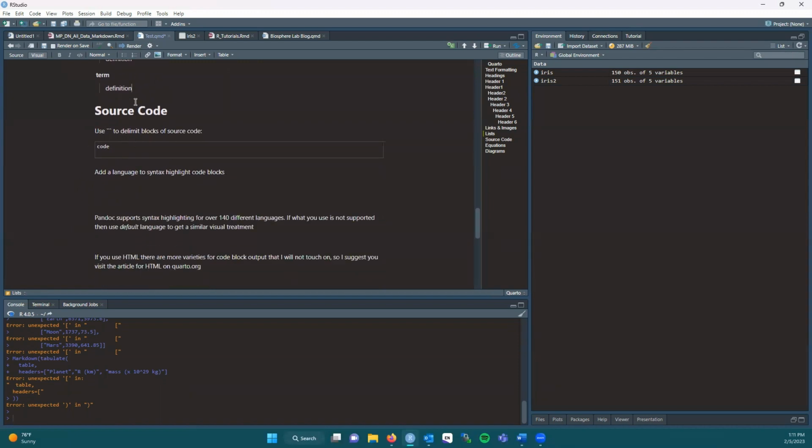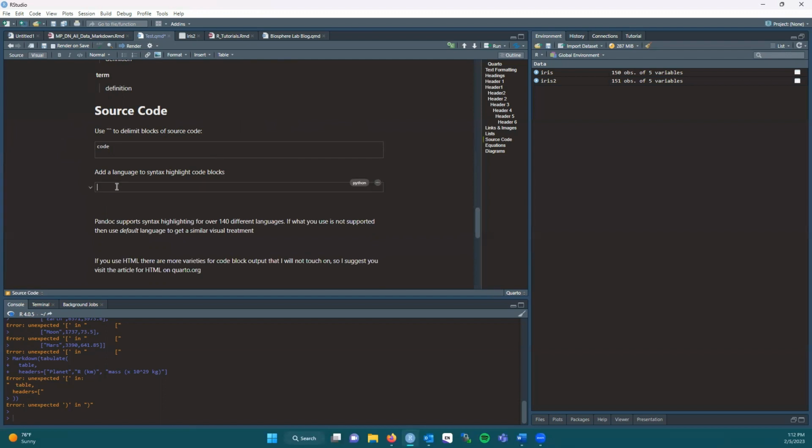Now, if you want to use source code in your Quarto document, you would use the tick marks, 3 of them specifically, to delimit blocks of source code as such. It automatically creates this block of source code, but you can specify with these tick marks what language you want to use. So for instance, we want to use Python. You do 3, no space, type Python, and hit enter. And as you can see in this one, we've marked it as using Python.